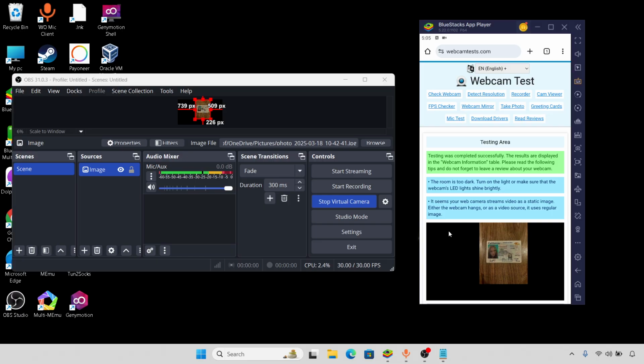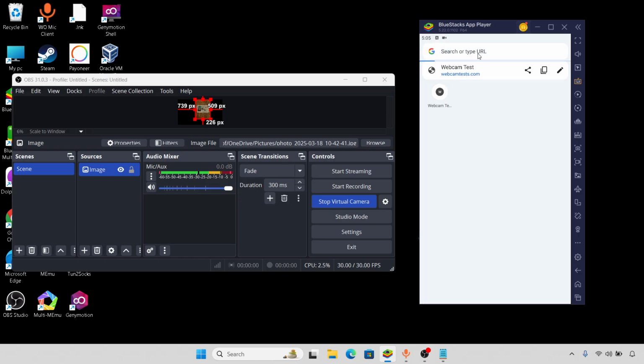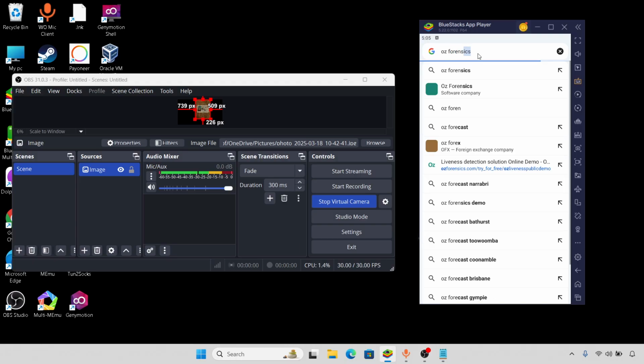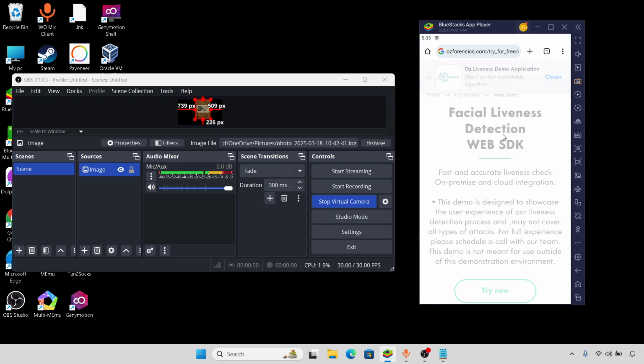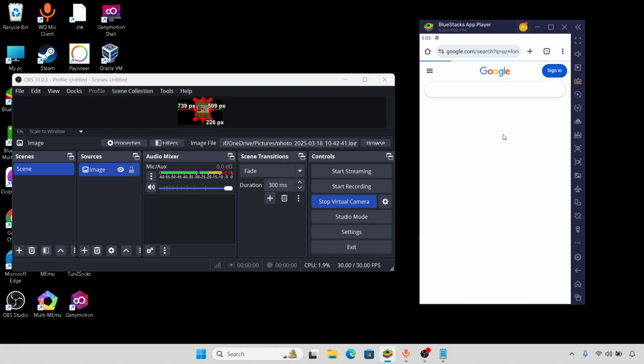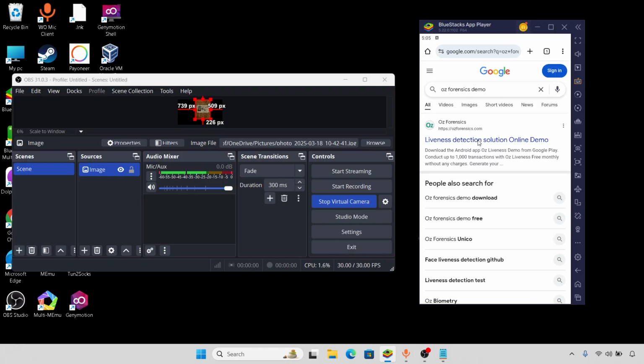So this right here, for example, is working pretty good now, but let me show you the proof. Let's suppose we open OZ Forensics. I will show you the proof that this will not work because of two reasons which I explained. The first problem is the detection and the second problem is the quality, the image quality.